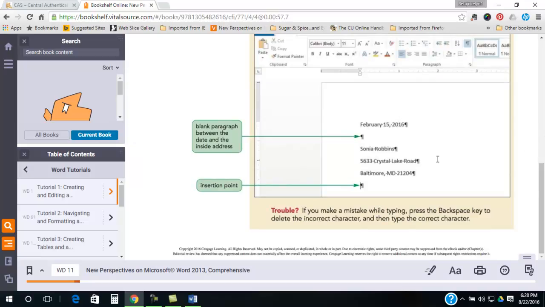If you will look to page WD18, that is where they talk about adjusting paragraph and line spacing. And that's where you begin to make your letter look more professional and as a standard block format style.